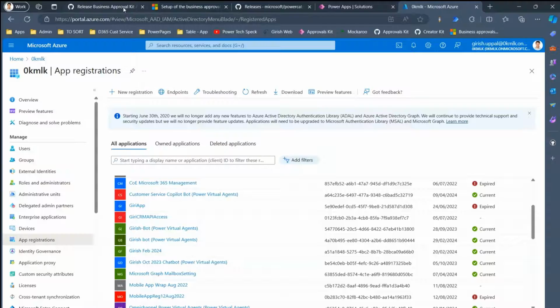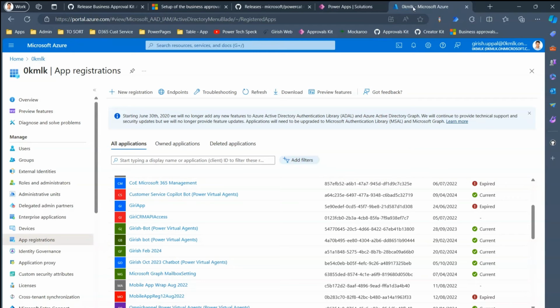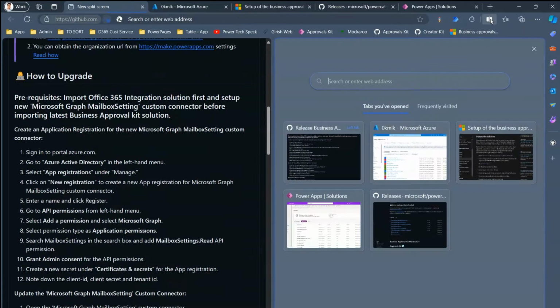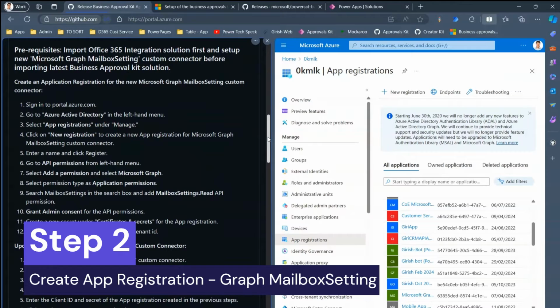Okay, so let me go into this and put it over here. Instead of using a sidebar, I'll do a split screen and open Azure side by side. So on the right hand side, I have the Azure website, and on the left hand side, the instructions. So let's go into the instructions and read them.